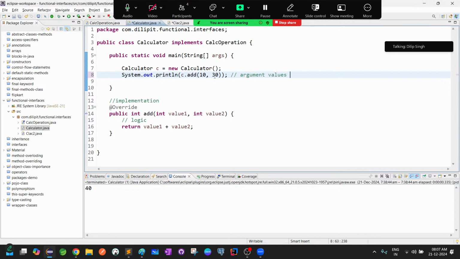So I am passing 10 comma 30 as argument values. That is why I am passing 10 comma 30, integer values. So now in this case, what I'm trying to say is, tomorrow, assume there is a method like this.